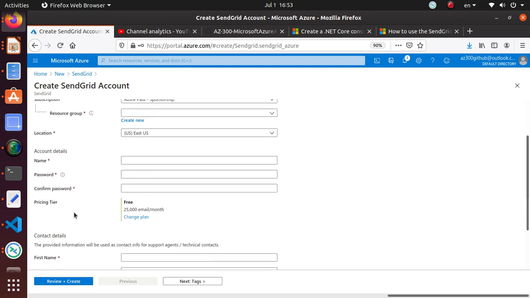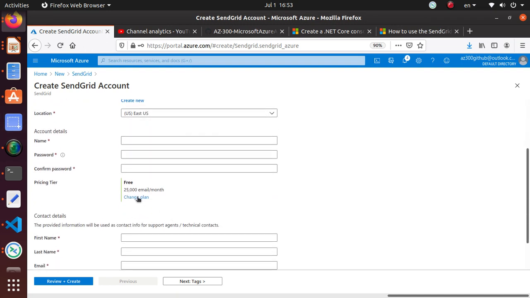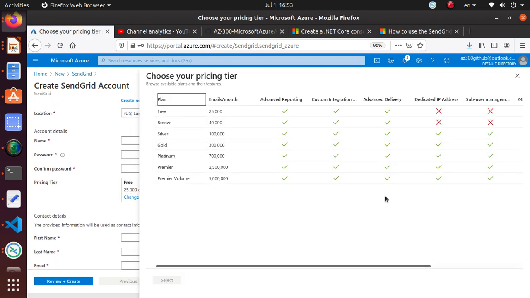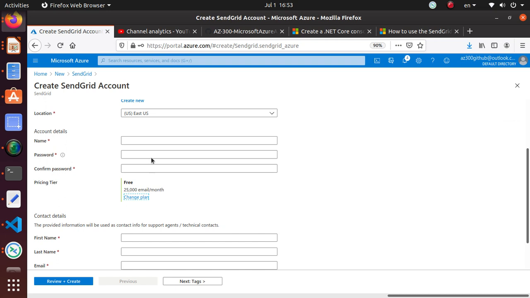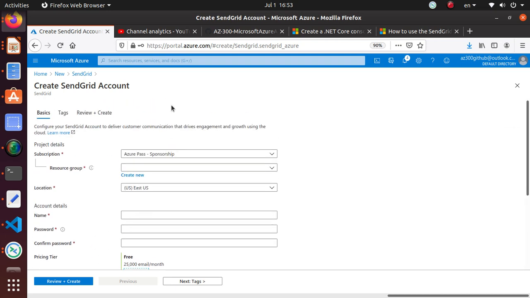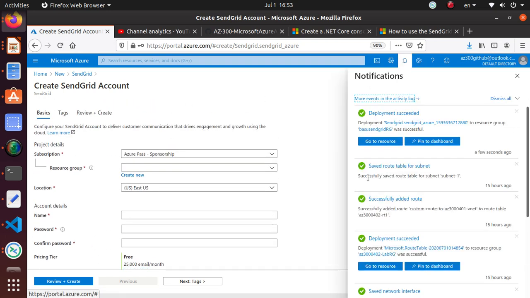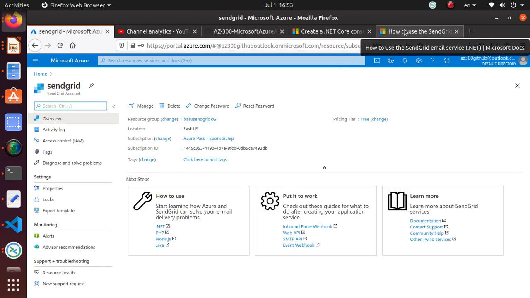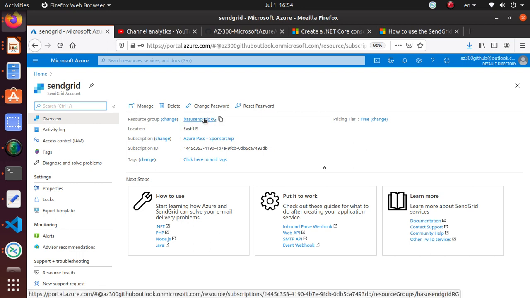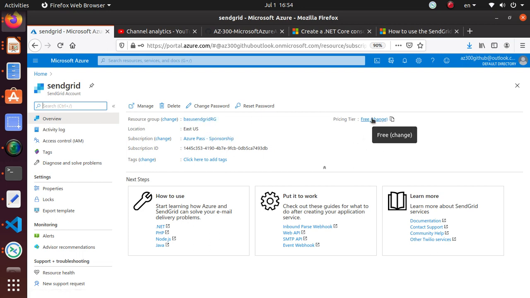And over here, with the free pricing tier, you can click on this plan and this display is different. Okay, so that's the only thing that's different, but the one that we created is already done. So let's go to the resource and see how you can use this. First of all, the resource is deployed in this resource group that we created. It's a free pricing tier deployed in East US, which is my favorite deployment location.